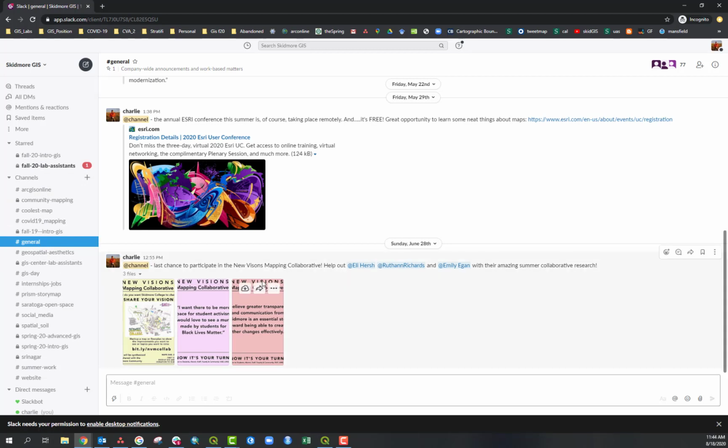Now, Slack works through the use of threaded conversations. Just like in Gmail, where you would send an initial email and then all of the responses to that email would follow a thread, so it doesn't take up a ton of space. The same happens with Slack. Let me give you an example.